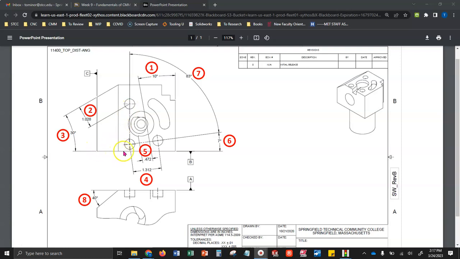Balloon 3 is an angle from our secondary datum to this angled surface back here. Balloon number 4 is the center to center distance from this hole to this hole. Now note that that does not fall along the x-axis or along the y-axis. So we'll be doing a polar caliper distance for that.